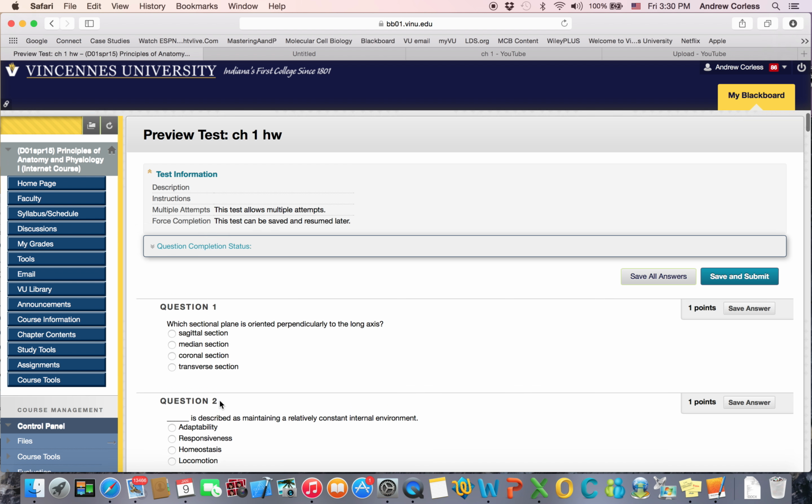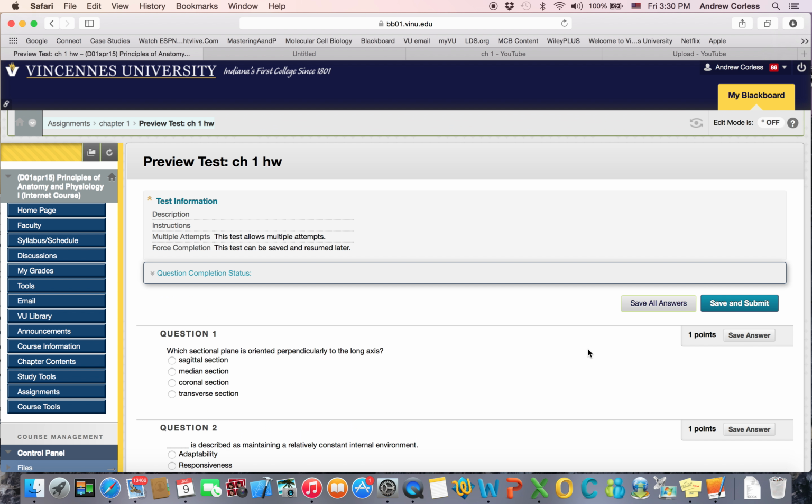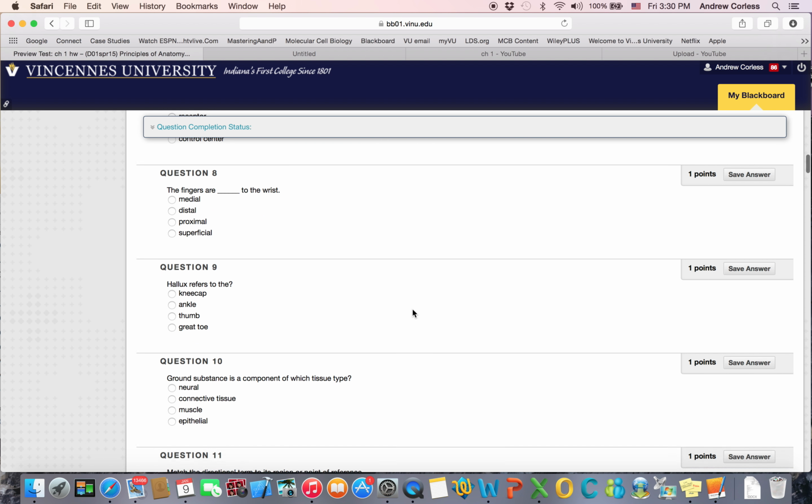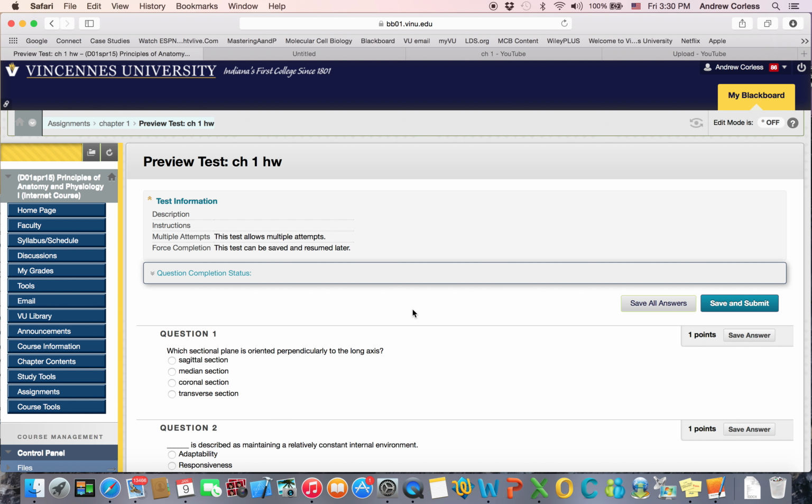You submit it here on Blackboard and it will tell you your score right away. You can do multiple attempts, you can save it and resume it later. It's going to give you the highest score that you've gotten, and this is going to make up the majority of your homework points, which is about 20% of your course grade. So there's one for each chapter, and there's usually about 70 questions. So that's what your assignments are going to be.